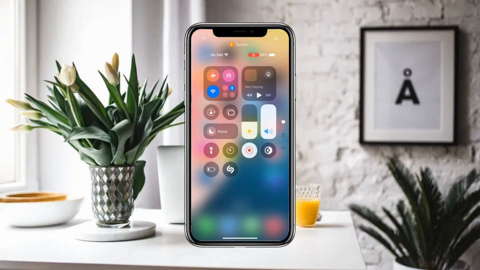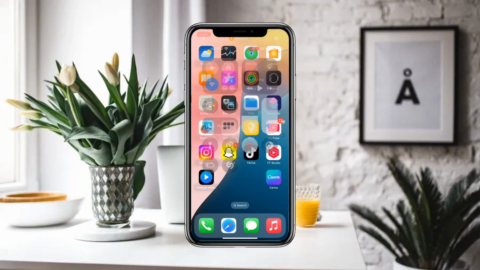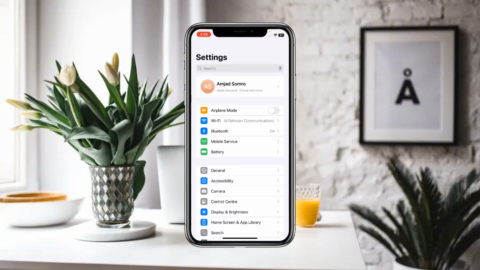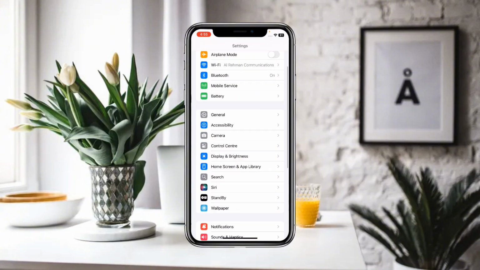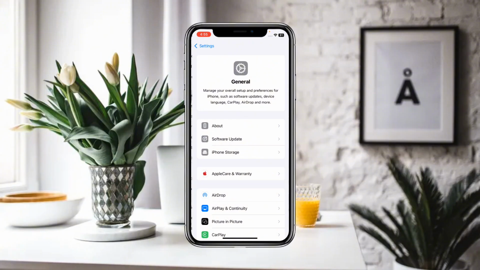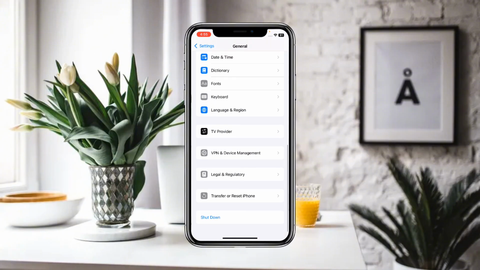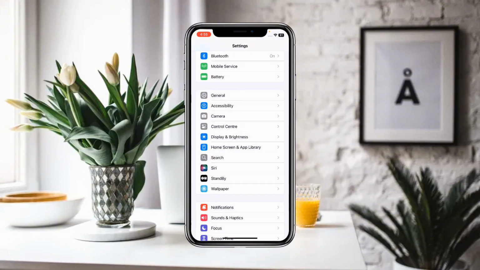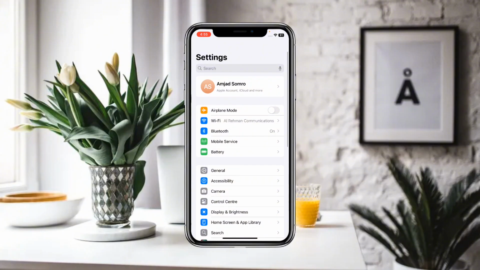So first of all, you have to make sure that you are connected to a proper Wi-Fi or internet connection. And after that, you have to simply go to settings here. So in settings, you have to scroll down until you find the option of general. Here you have to scroll down and click on transfer or reset iPhone. Here you have to click on reset and reset all of your network settings. And after resetting all of your network settings, you have to simply go back.